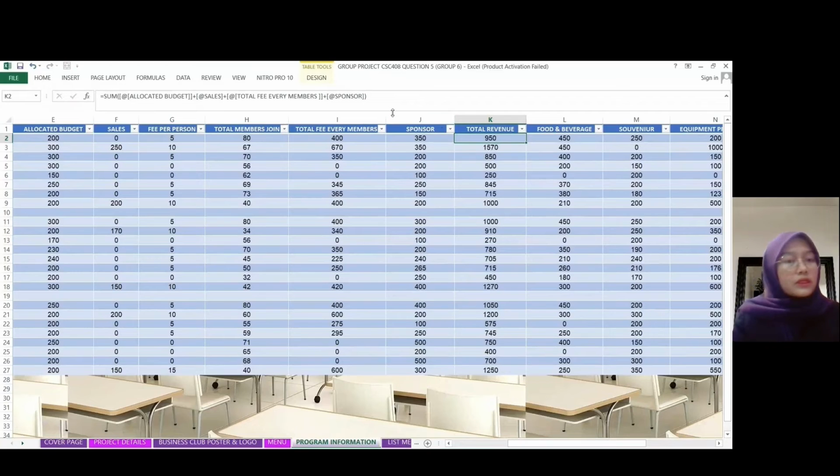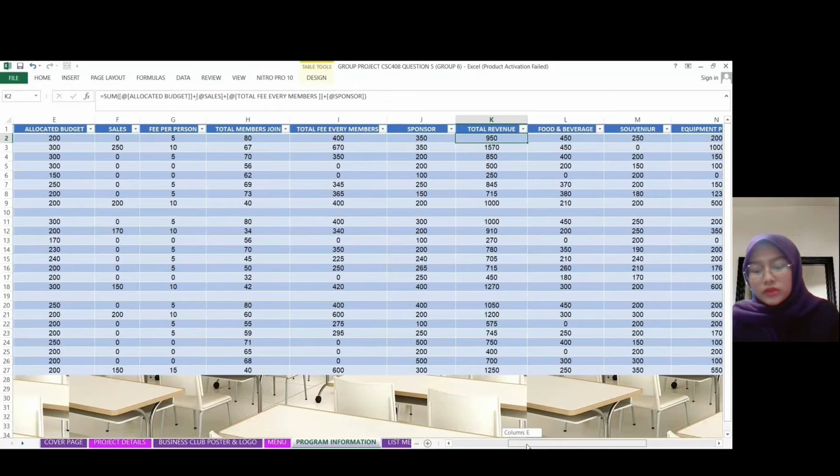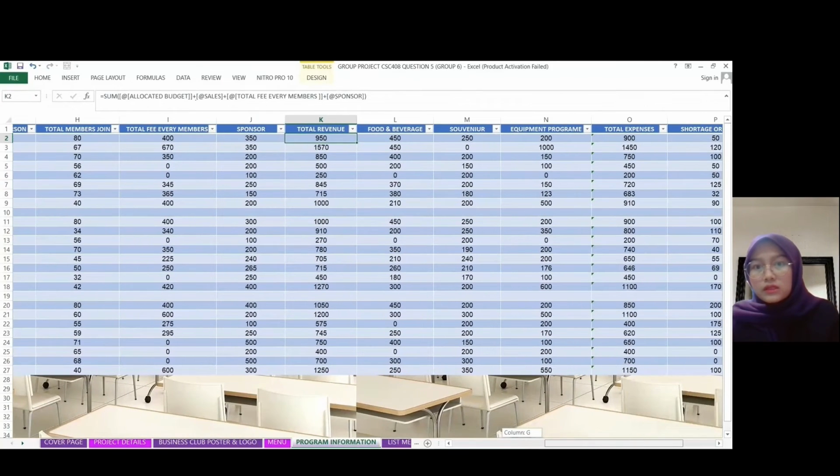Okay, to calculate the total revenue, it is the total of the allocated budget plus sales, plus the total fee of every member, and also plus the sponsor. The allocated budget for the first program is 200, plus sales 0, plus total fee of every member and also sponsor, we get 950. It seems the same for the other programs, and then we move to the total expenses.